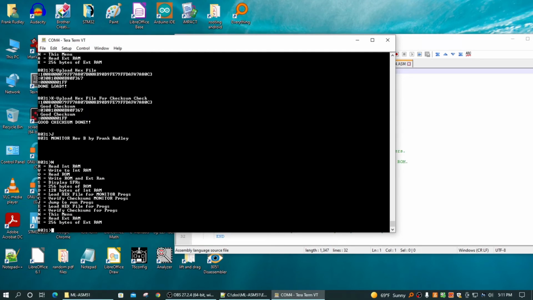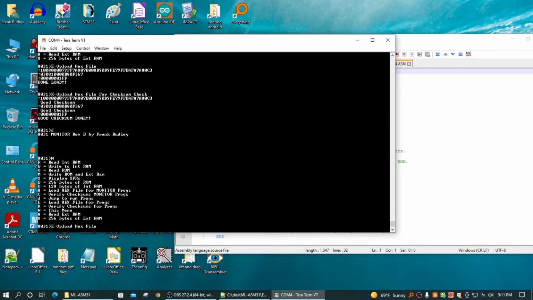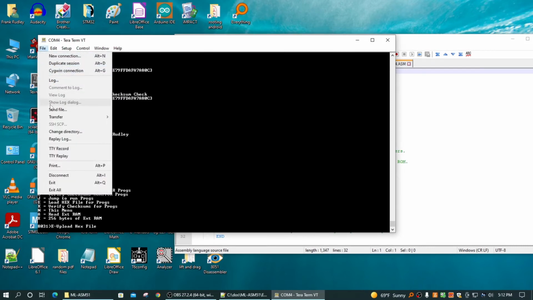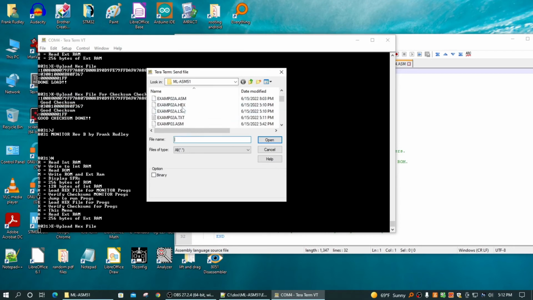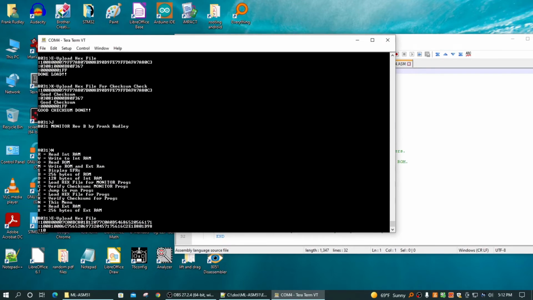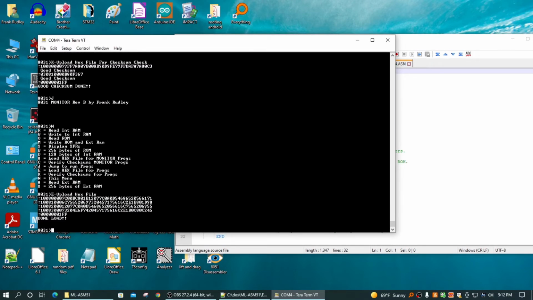So we're going to load the program again with our E command, and we hit our write enable. So we're going to hit send file and look for example4.txt. So we're going to load the program. A little bit longer program because it has some ASCII text in it.